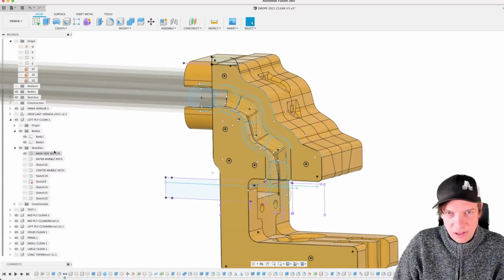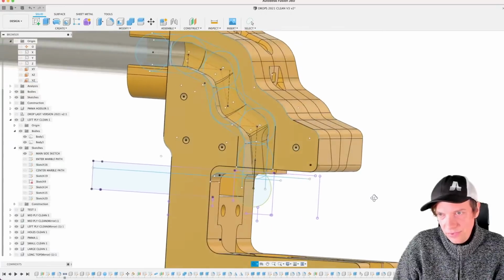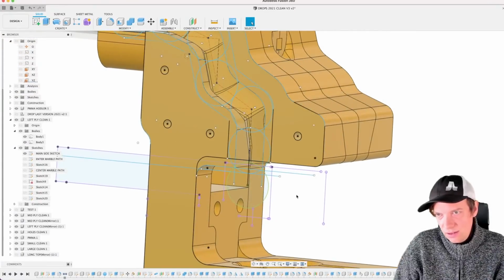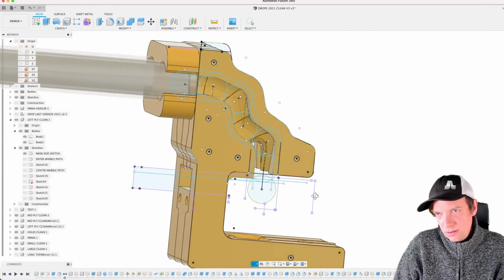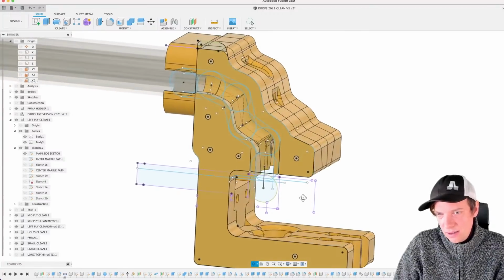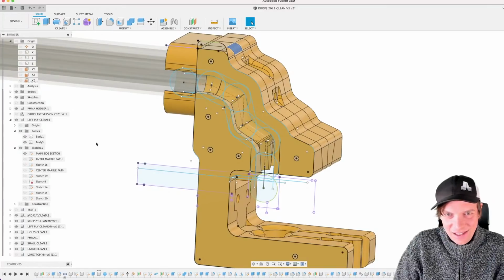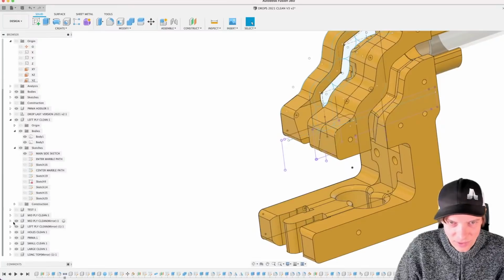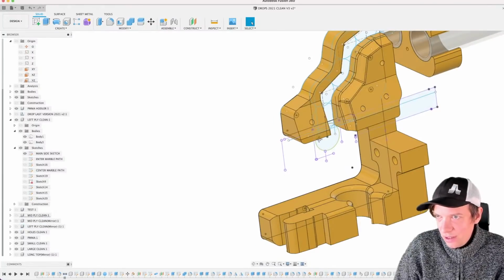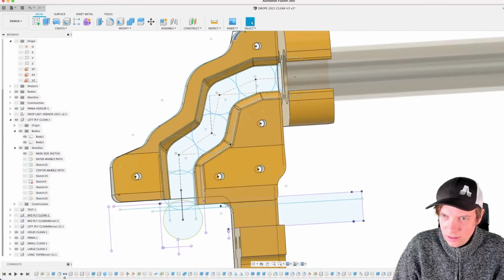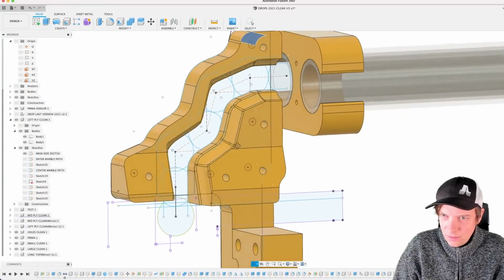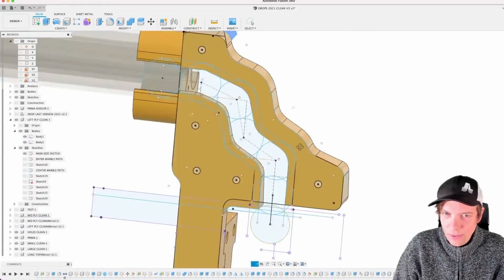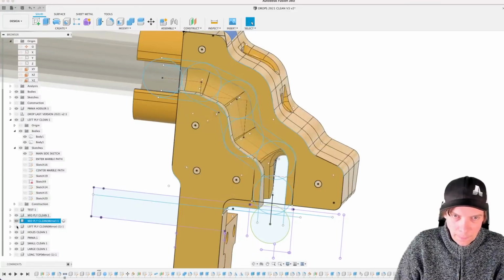The only thing that makes me a little bit worried is that this whole sketch is green and unconstrained now. That's not the best sign. That's actually a quite bad sign. But I think it's good. Let's just double check. No, I think it's good.